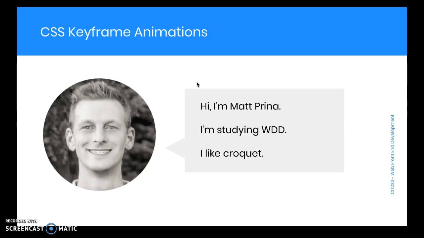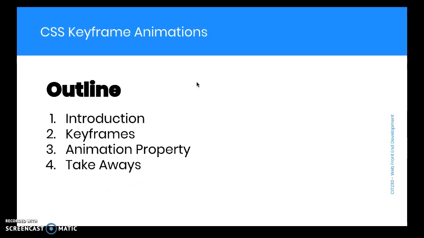Just to introduce myself, my name is Matt Prina. I live in Orem, Utah. I'm a web design development major, and I like croquet, among other things. But I'm excited for this presentation to teach you a little bit about CSS keyframe animations. It's something that I've been wanting to learn more about, so I'm glad that this assignment kind of forced me to do that.